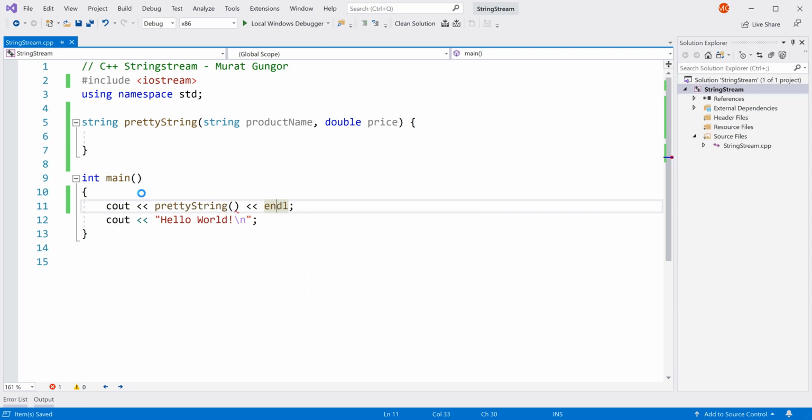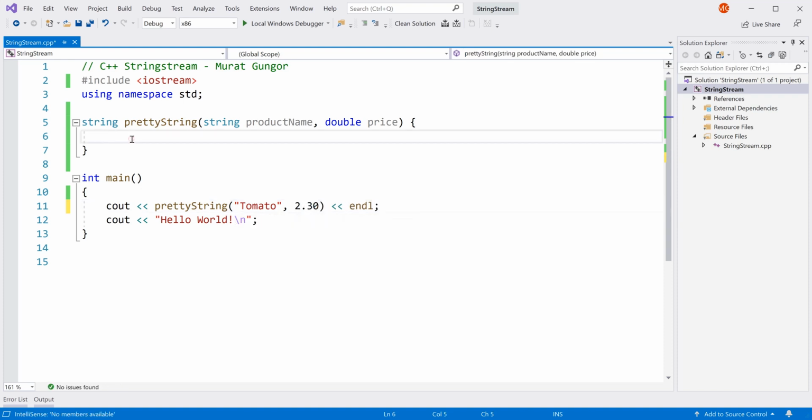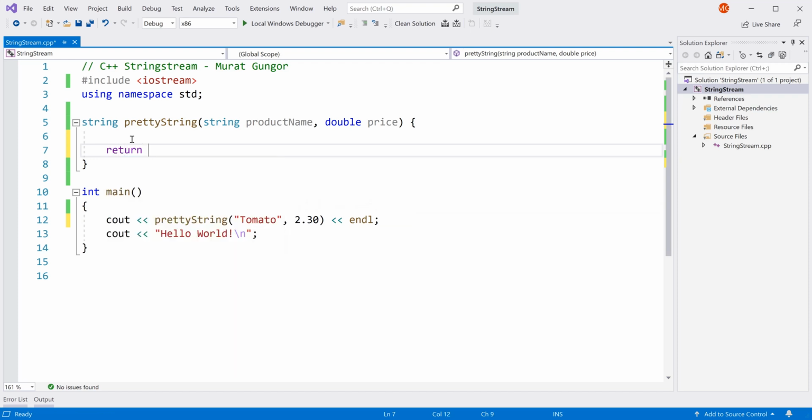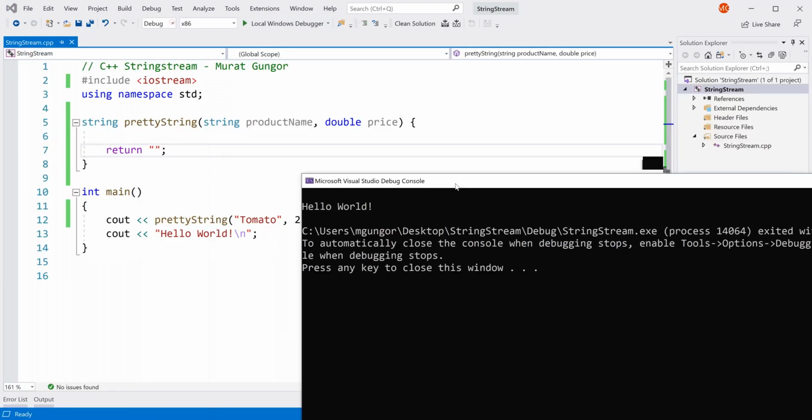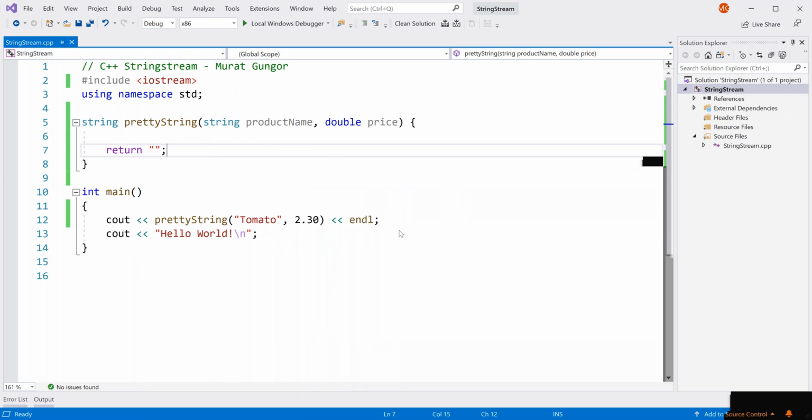In this prettyString, I will pass, for example, tomato as the product name, and the price is $2.30 for now. Just to make sure it's working, I return nothing, and I'm going to run it for the first time. Okay, hello world is coming. We have nothing yet there.